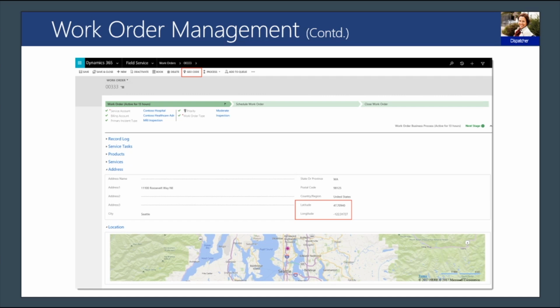This geocode information was inherited from Contoso Hospital's account that we set up earlier. But if you need to adjust Contoso's default service location for this individual work order, all you have to do is enter a new address here, use the geocode button in the ribbon menu, or simply drag the map pin to the approximate location if it's nearby.